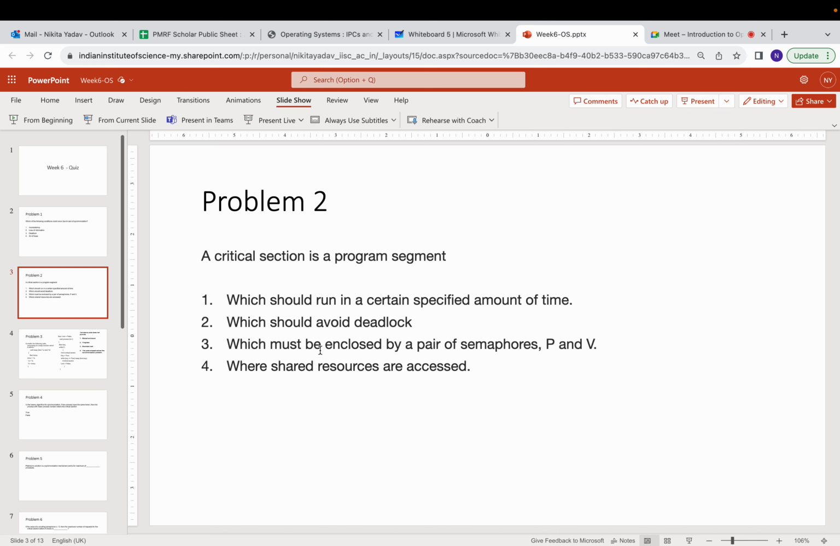And the third option, which must be enclosed by a pair of semaphores, is also not true, because it is not necessary that the critical section has to be enclosed by a pair of semaphores.